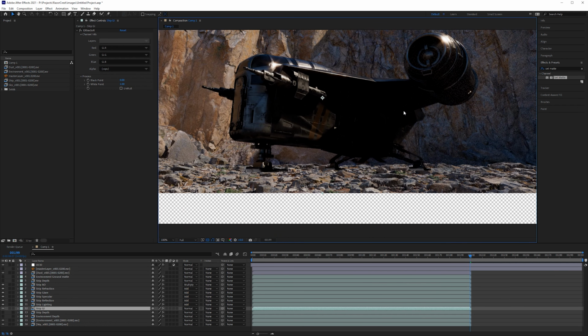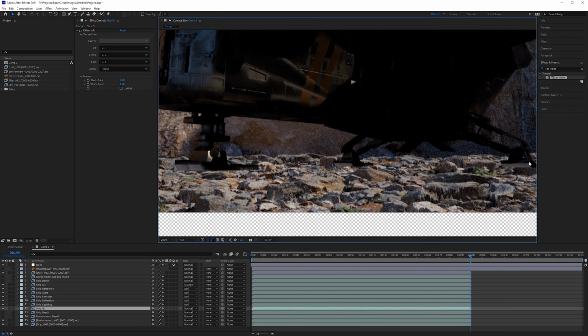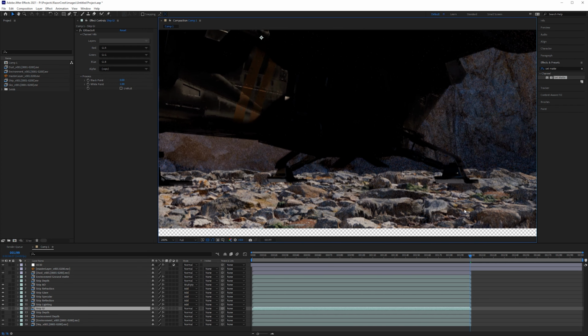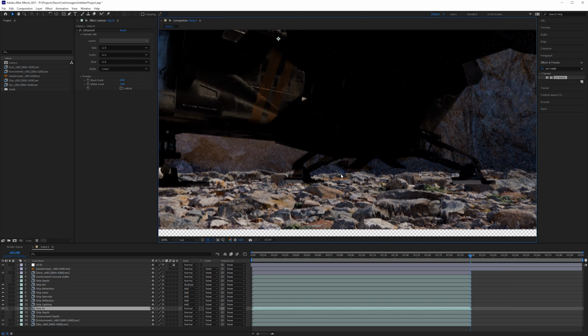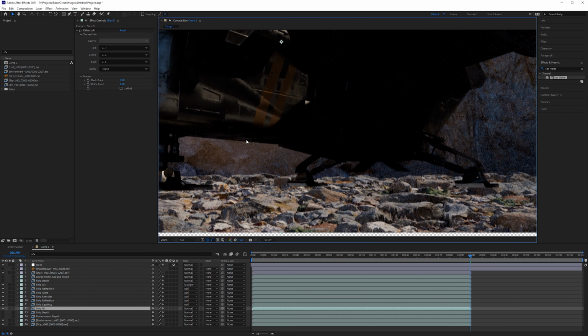So if your camera is looking down and you can see all the landing gear, it might not be an issue. But if any of the rocks poke up above the landing gear or completely occlude it, like in this one, you would need to have some kind of matte either in After Effects or in Maya. And in my case, I do need to use Maya. If you can see some of the landing gear is in front of the rocks and some of it is behind, you would also need to do it in Maya. So I'll show you that a little bit later.